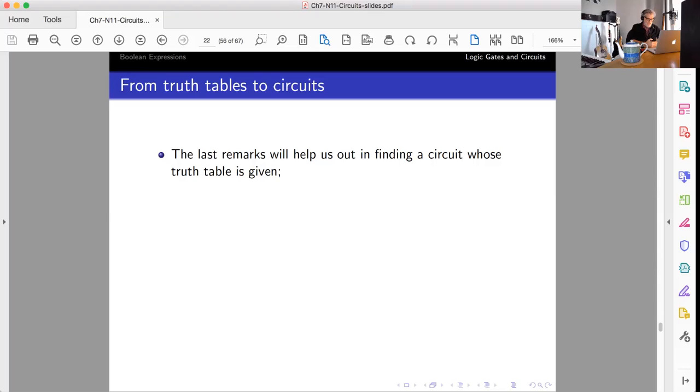So I had a circuit, I wrote down the Boolean expression, and I got the truth table from that, right? What about the other direction? If you give me a truth table, just a bunch of zeros and ones, can I build the circuit for it, right? So in a sense, we should be able to do that, right?